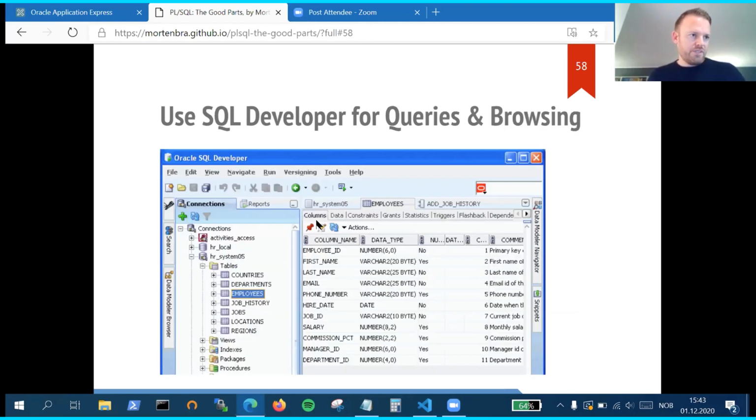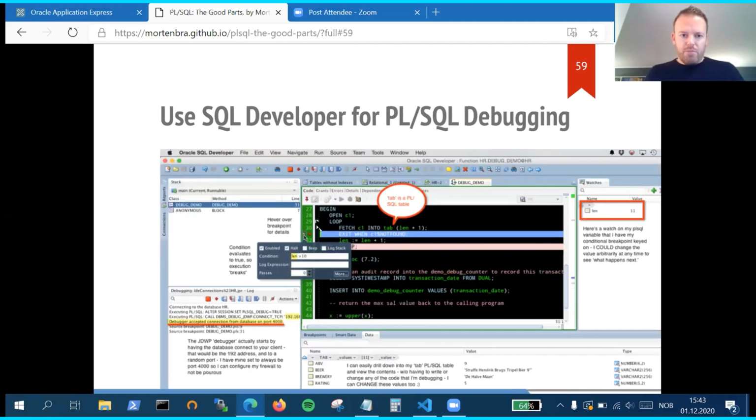I use SQL Developer more for browsing the database objects and running queries, and then I do the PL SQL coding in Visual Studio Code. And in SQL Developer, you can also do PL SQL debugging. To be honest, I prefer to use logging and instrumentation to debug and find errors, but it's good to know that there is an interactive PL SQL debugger if you need it.